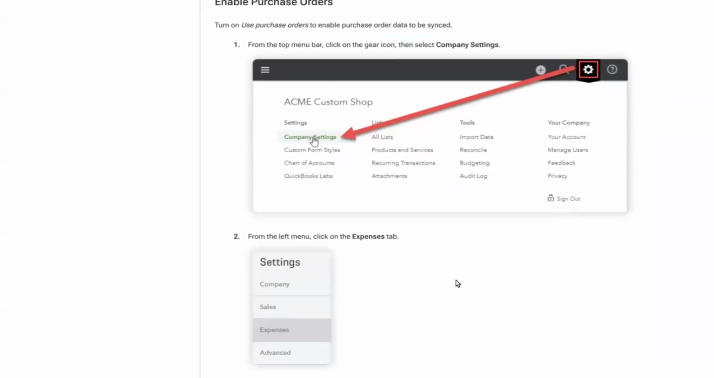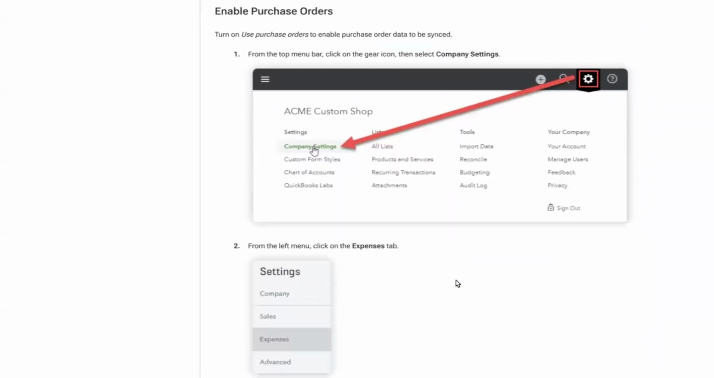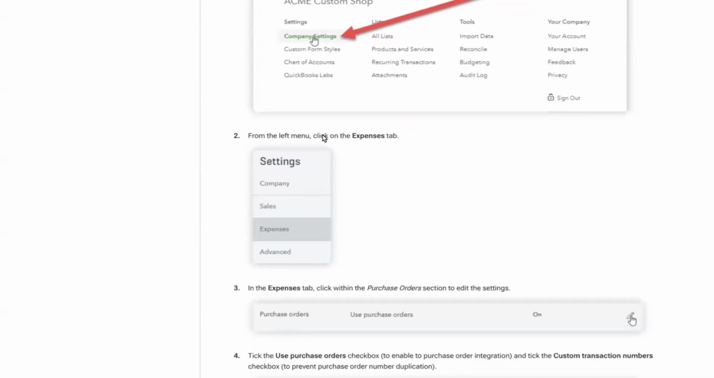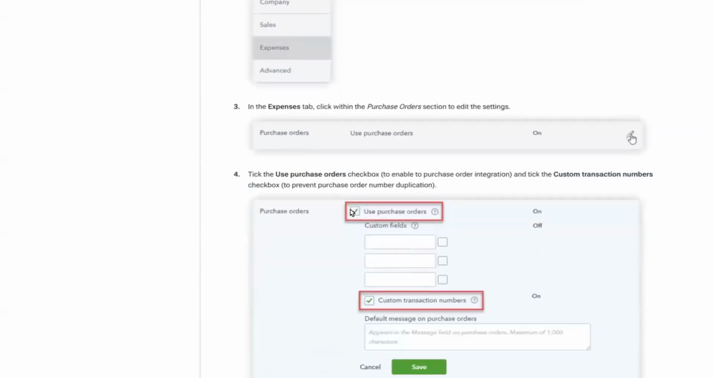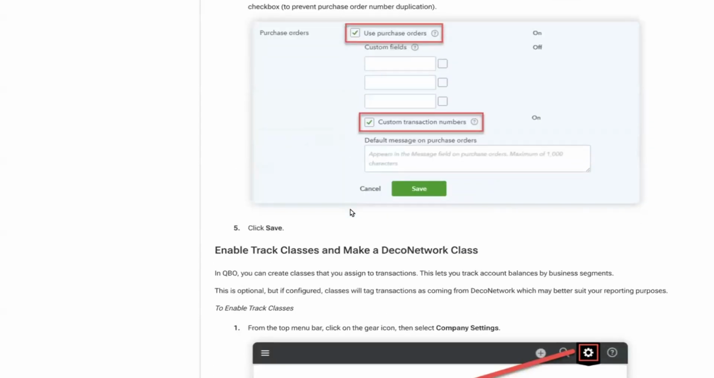You can also sync purchase orders that you raise through DecoNetwork. So if you're trying to record your purchase orders for ordering blank shirts as an expense, most shops in my experience don't do this. They prefer to record the expense themselves and just use this connection for revenue. But it is possible, and you need to go into QuickBooks settings to allow purchase orders to come in.